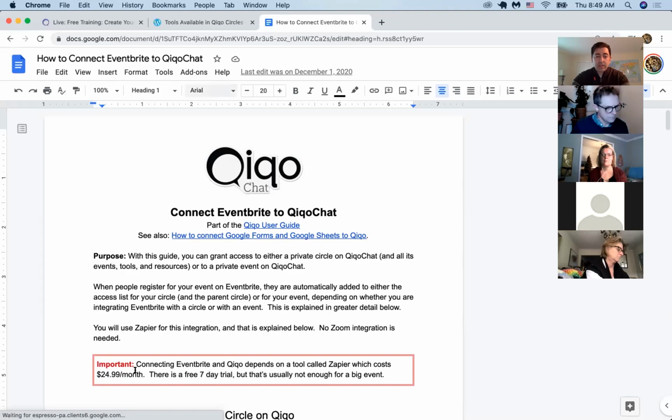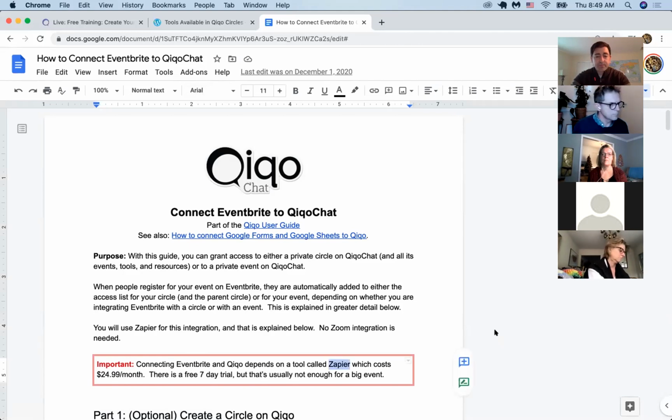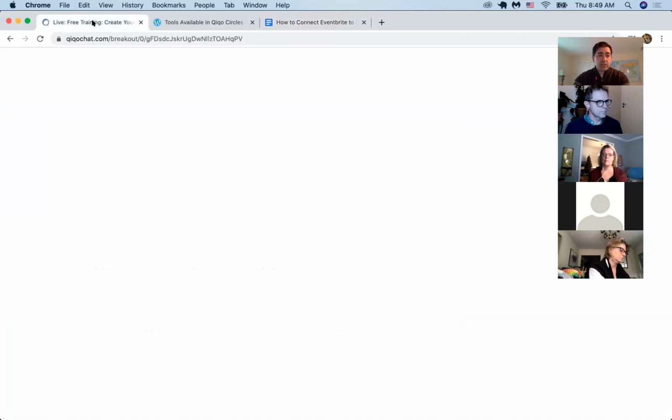So this is using a tool in the middle called Zapier, which costs about $25. But the advantage is that as soon as someone registers on Eventbrite and they pay you, they get an email where they click and they can get in. They don't need a password and you don't need to do anything, because your event might have already started and you don't want to have to send them an email because you're facilitating. So here are the instructions.